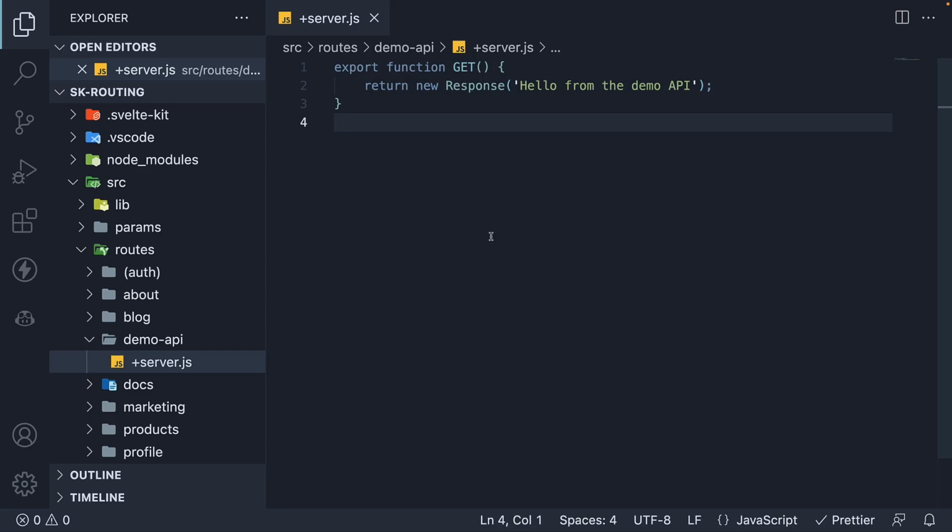Alright, if you now have an idea of how API routes work, over the next few videos, let me show you simple examples of how to handle GET, POST, PATCH, and DELETE requests with API routes in SvelteKit.